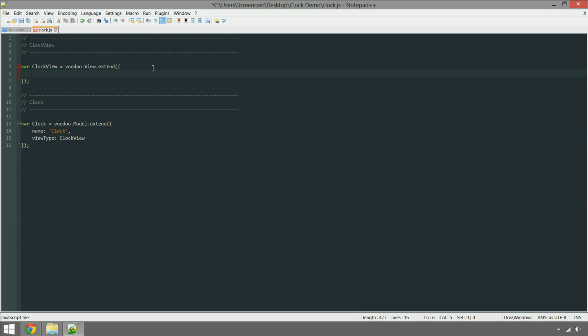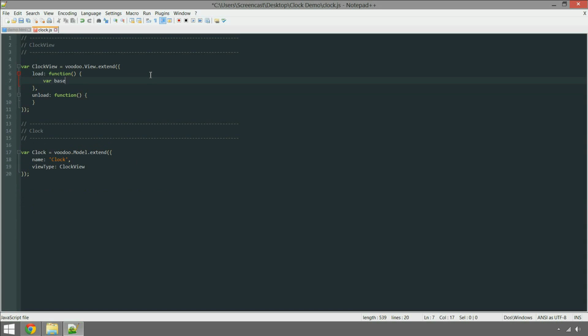Now getting back to our clock, I'm going to override two functions in our view. The first is load and the second is unload. Load is used to create and add geometry to our scene, and unload is used to remove that geometry. The first geometry we're going to create is a cylinder clock base. It'll be a circle that the hands will sit on top of. And to do that, we're going to use some Three.js functions.